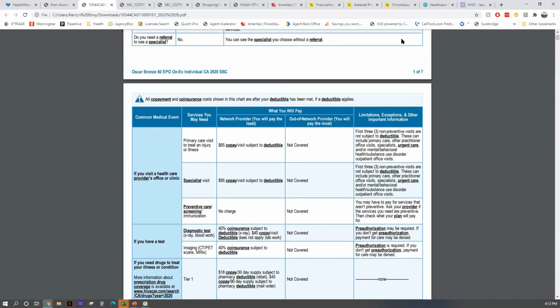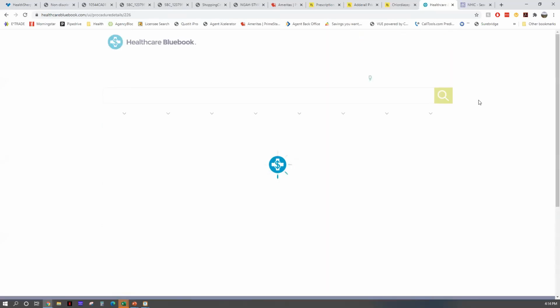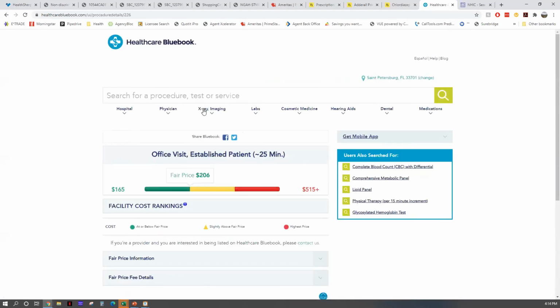All right. Now, one thing that I want to look up when I'm going over this is what would be the cost for hospital admission due to seizures. I will not switch.